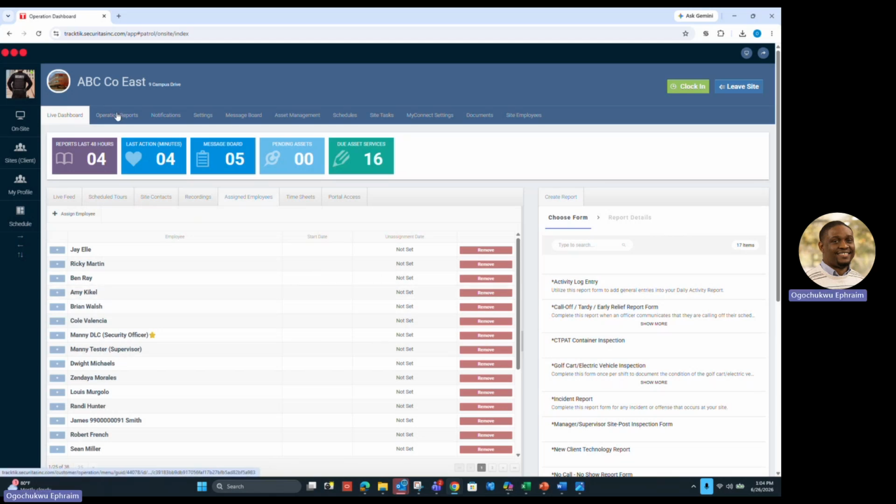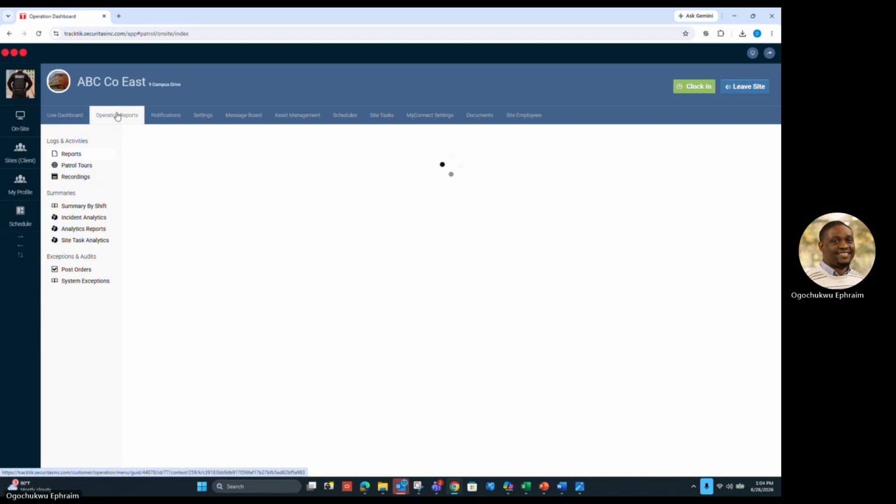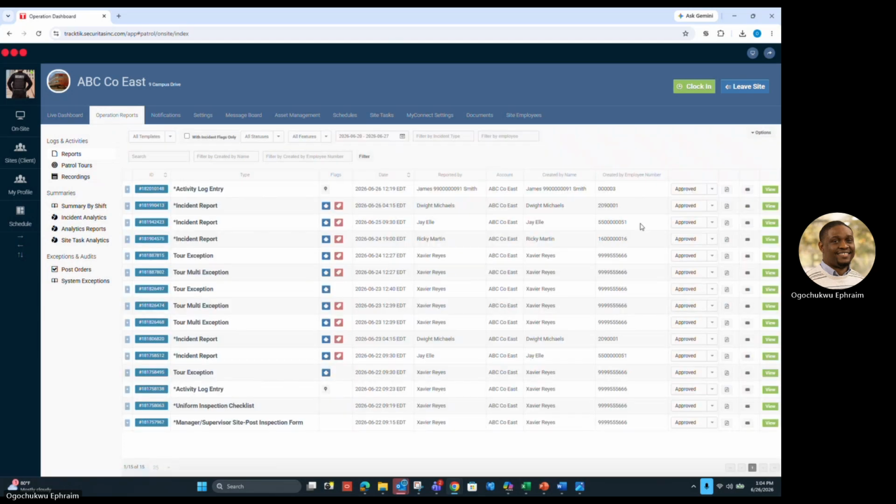Let's look at operation reports. So this is where you would come to see operation reports at your site. Underneath the operation report, you have the log and activities. Under that, you have reports.